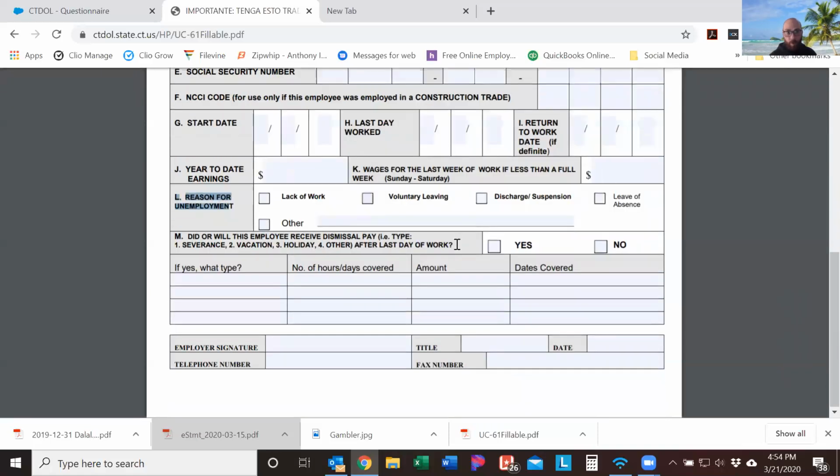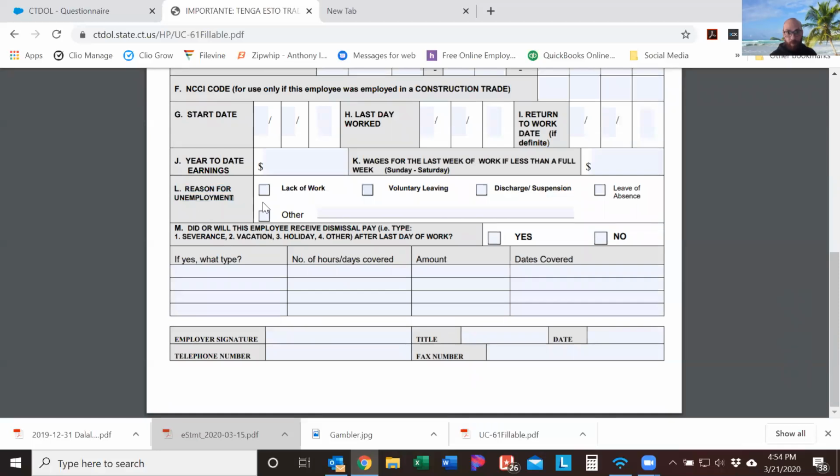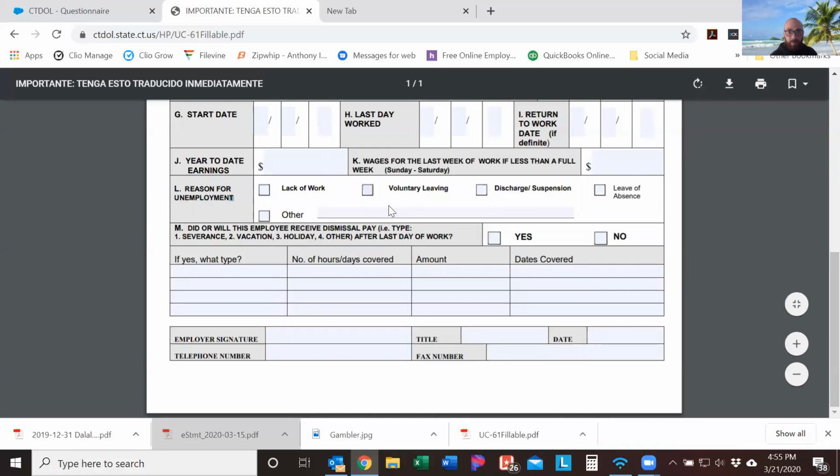So the dates are important, as well as the reason for unemployment. You want to double check this and make sure that it says lack of work or other, and not voluntarily leaving. If you voluntarily leave your employment, you won't be entitled to benefits, or if you are terminated for what they refer to as willful misconduct, which is intentional wrongdoing at the company, such as stealing money or bad-mouthing the company to its customers, then you won't get your benefits. So make sure that that is accurate here.